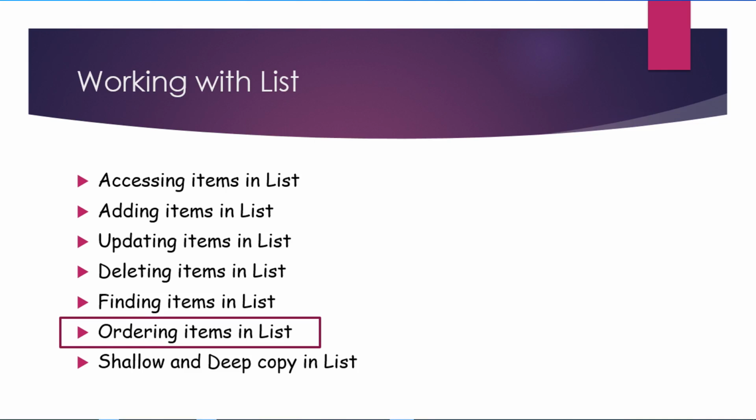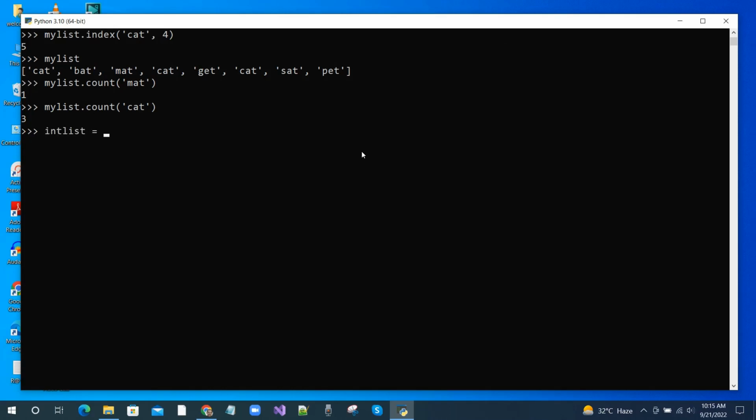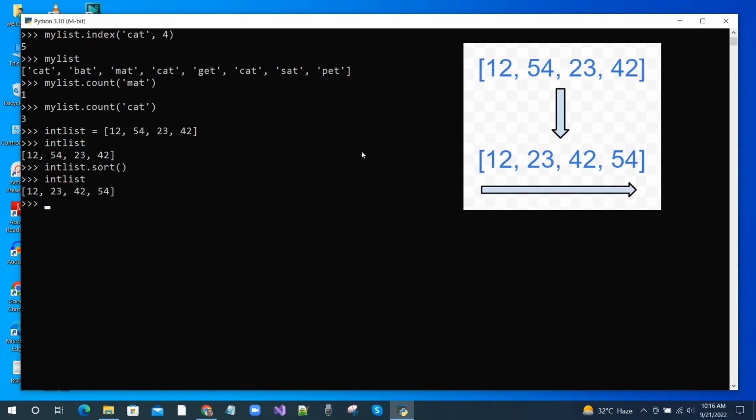Ordering items in list. Sort. The sort function can be used to sort the items of a list in ascending, descending or user-defined order. For example, I am creating a list int list is equal to 12, 54, 23, 42. To sort the items in int list, the command is intlist.sort. Now when I print int list, the items in int list is sorted in ascending order.